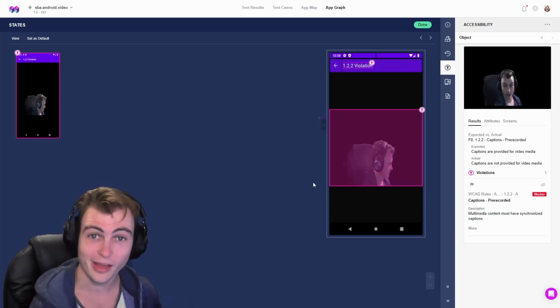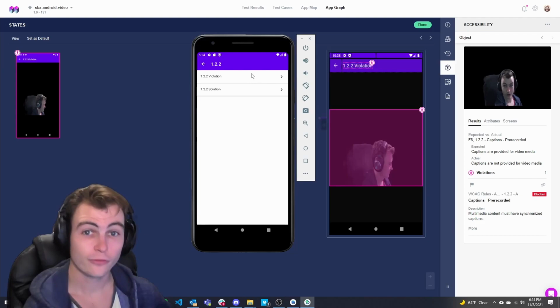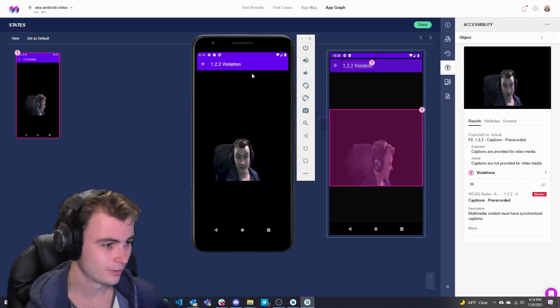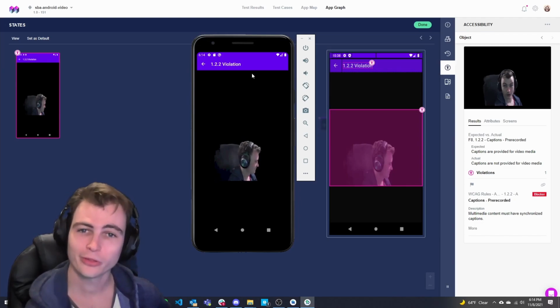Now that we know where it's at, let's pull it up on our emulator so we can take a better look. From our emulator, let's try navigating to this page that contains a captions violation with the audio disabled. Well, I have no idea what he said. Let's go to the code to see if we can resolve this violation.